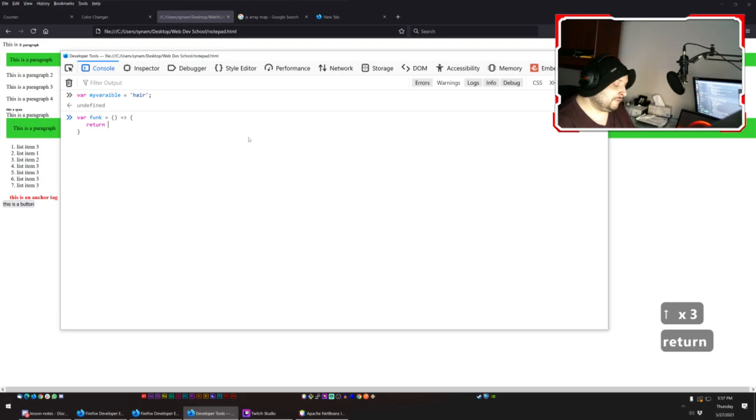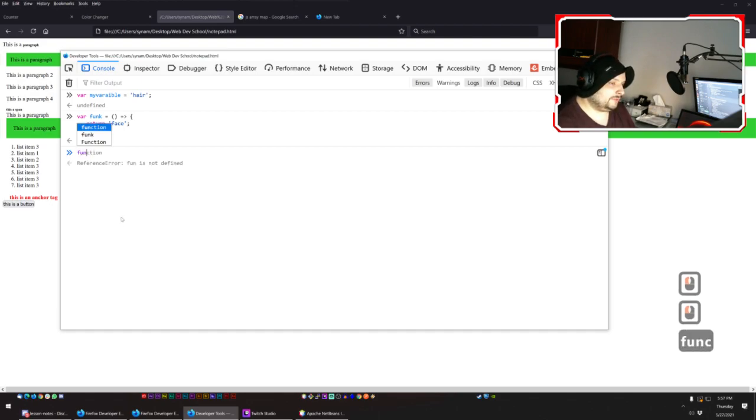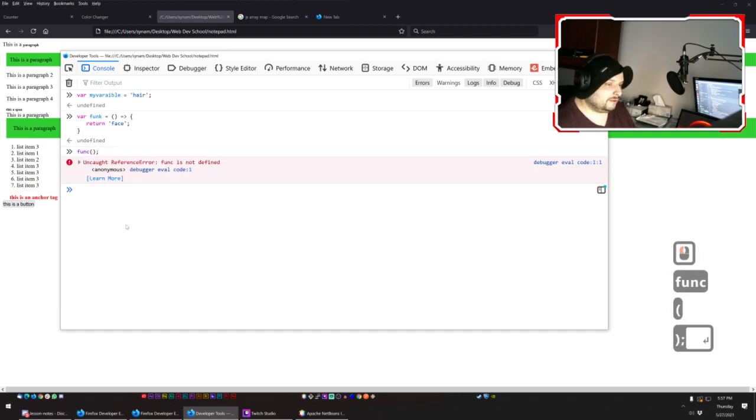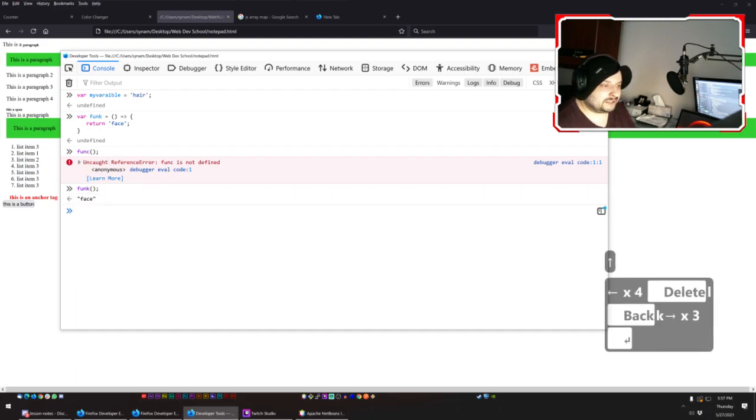And here I'm going to return. So this is very important. I'm gonna return face. Okay, so func equals face. At the end of the day, this function is doing absolutely nothing except returning the word face. So now if I call this function like this, whoops, it's func with a K. Notice that on the bottom here it says face.